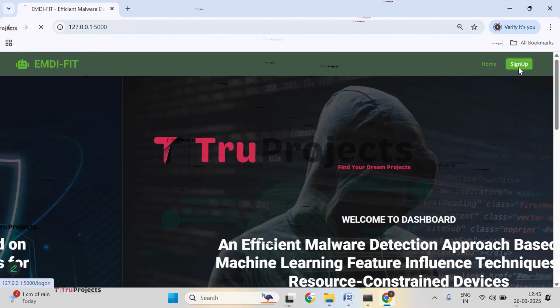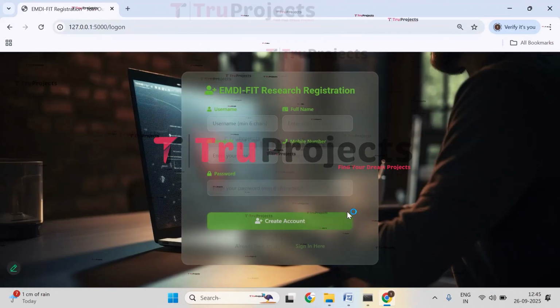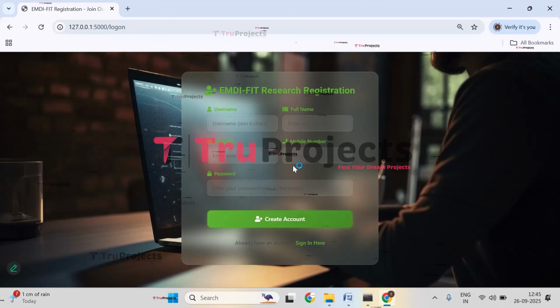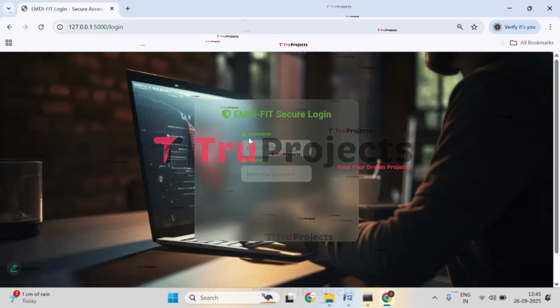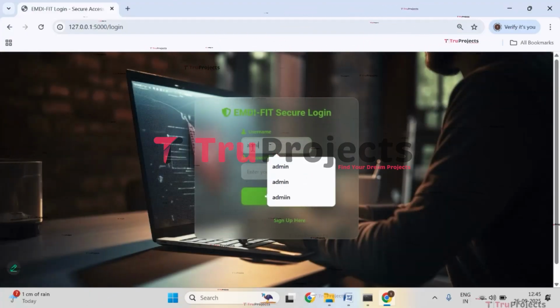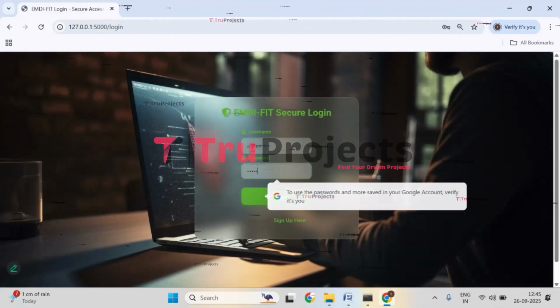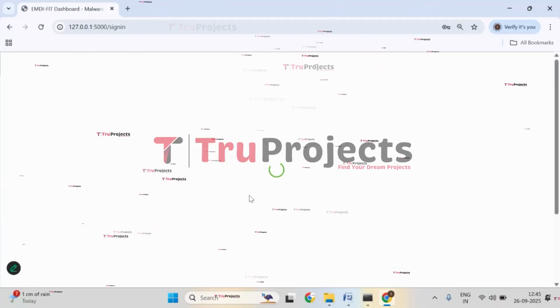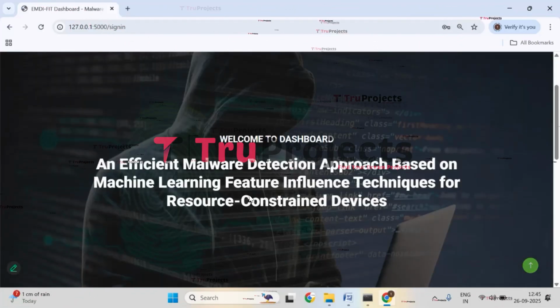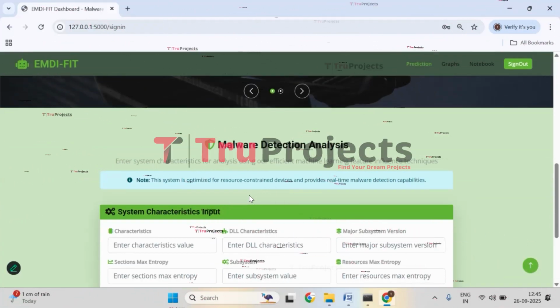So we need to get signed up first. Click on sign up and enter all the details to get registered. I have already registered, so I'll directly sign in. Click on sign in. Give the username and the password. And now click on sign in. So we have logged in successfully and been redirected to the prediction page of the project.